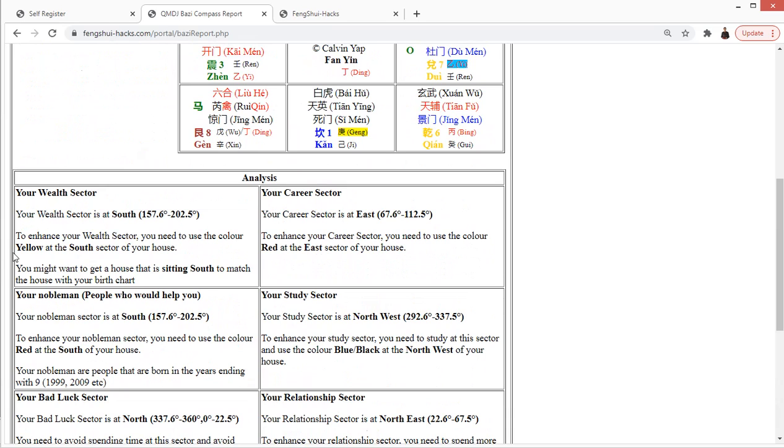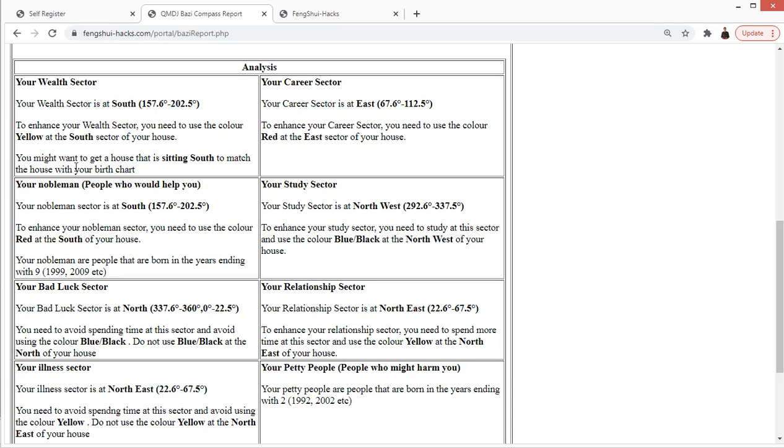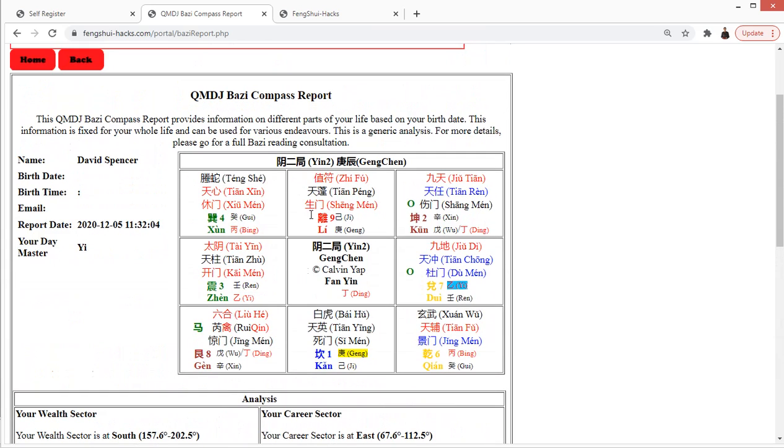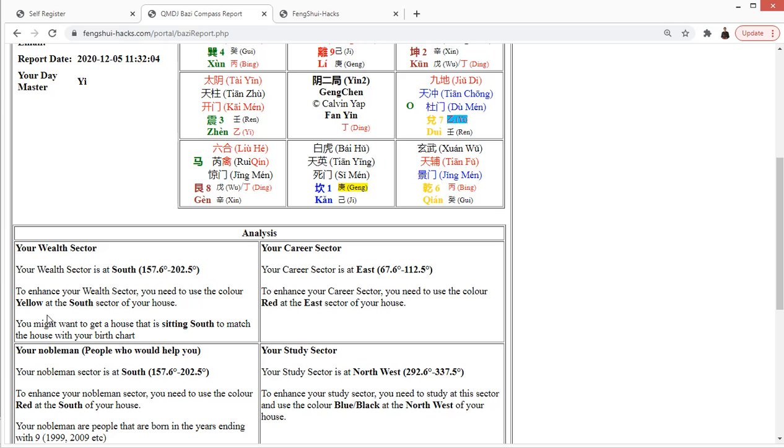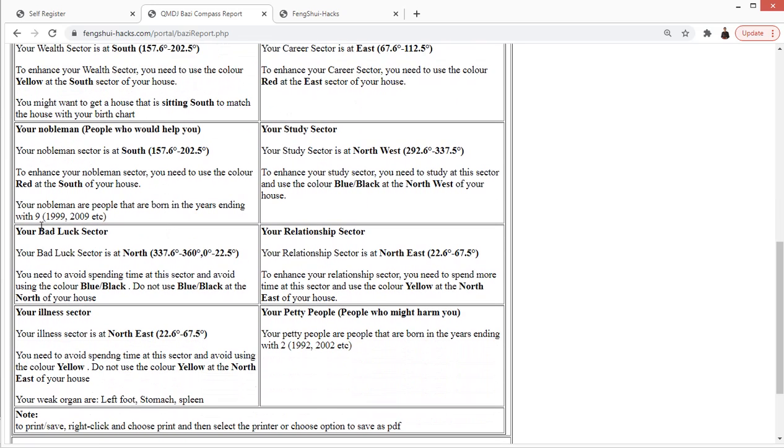So basically, with this information, you can choose a house that matches your wealth sector. For example, this person's wealth sector is south, right? So this person might want to choose a house that's sitting south to match the wealth sector. Or you can actually go down to the south sector of where you stay to do a business there as well. Okay, so your career sector is east, for example, right? Use the color red at the east sector of your house. Your nobleman, those people who help you, your nobleman sector is the south as well, right?